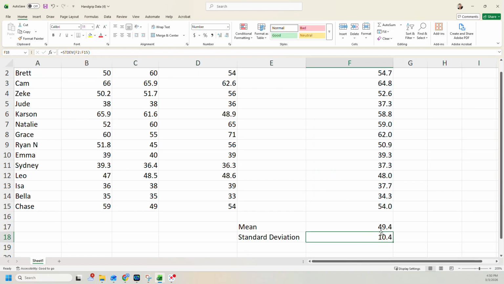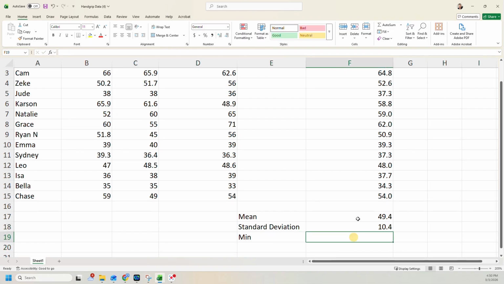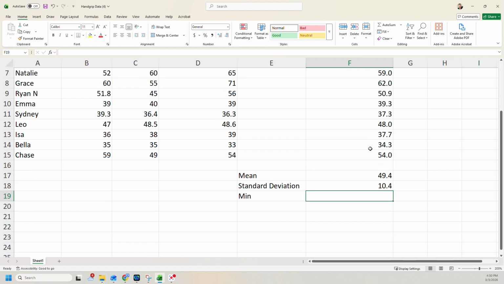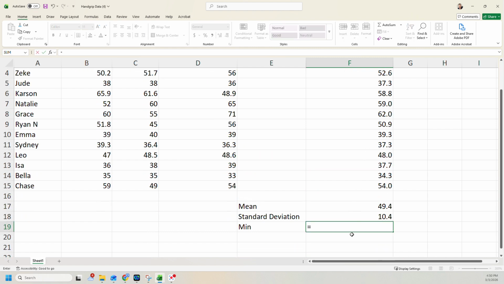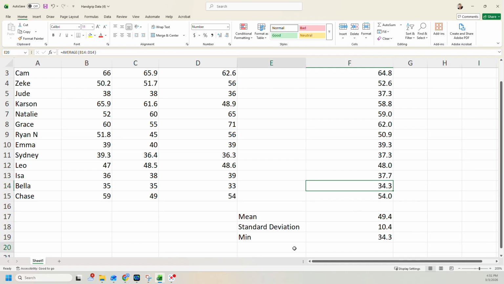So there, the descriptive statistics. 49.4 kilos is the mean, with a standard deviation of the sample of 10.4 kilos. I can then calculate the minimum, and you might get the gist of this now of how to do it. I would then go equals minimum, which in this case is just min. Highlight all that. And now that will show me the data in the sample that had the lowest value. So 34.3, we can see that was Bella here.